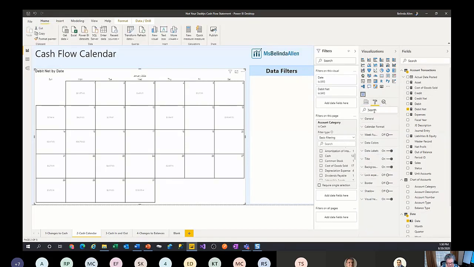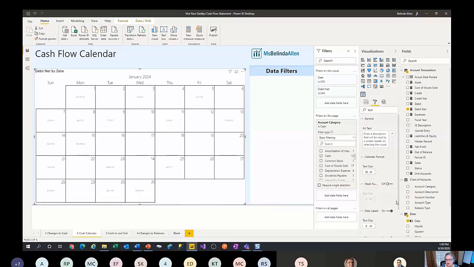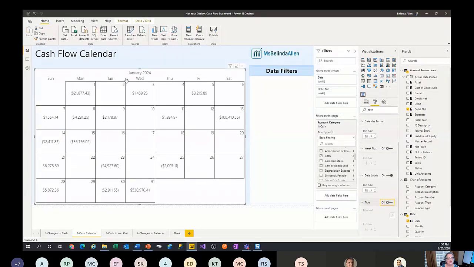So let's go into formatting, go to text, and I'm going to increase my text size. What did I want to increase it to? 18. That'll make it easier to see. And 18 again. All right, and that looks good. And let's see. I'm going to go ahead and turn that title off because I've got the name up at the top.